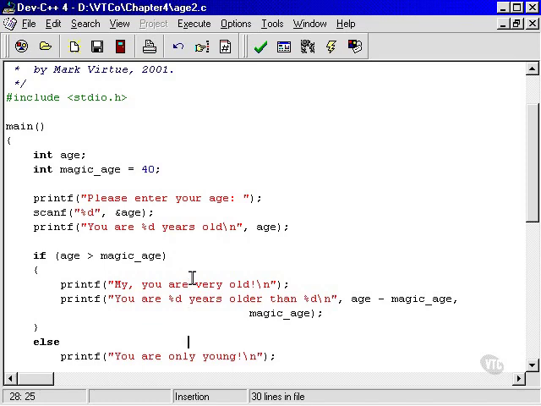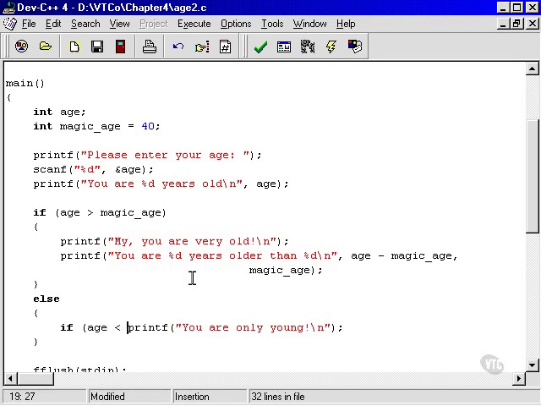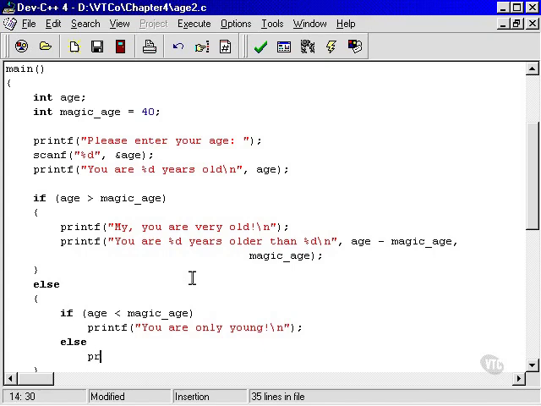I'm going to go down into this else now, and I'm going to turn it from a single statement into a block. In other words, I'm going to put braces around it. And then, inside here, I'm going to say if age is less than, see that's the symbol for less than, the magic age, then certainly say you are only young. And here I'm going to put another else, printf, you are the perfect age.